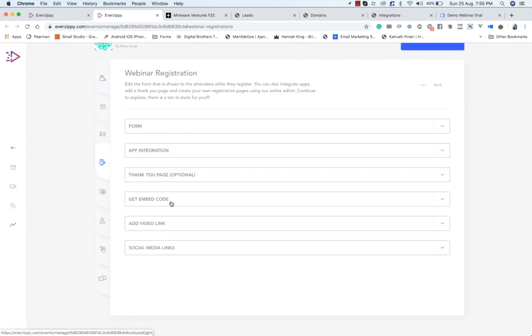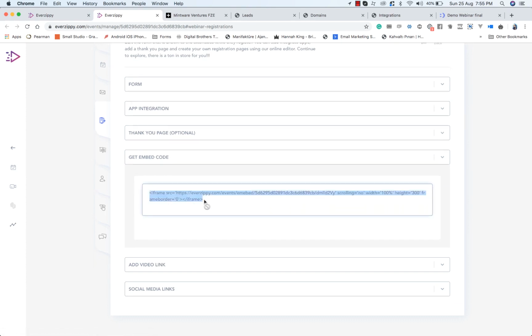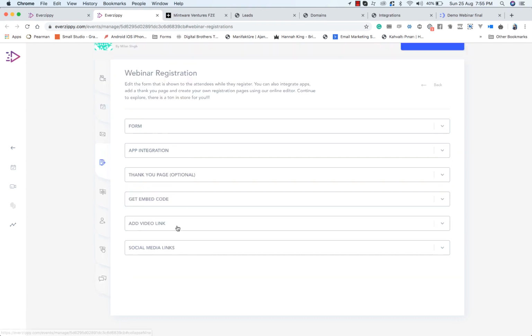Here we go. This is the embed code. Let's say if you want to create a registration page on your WordPress website, or some other ClickFunnels or XFunnels page, or some other page builder, you can copy this embed code from here and paste it on that page in the custom HTML section, and you will get the whole registration form on that page. So you can embed your registration form on any website from here.